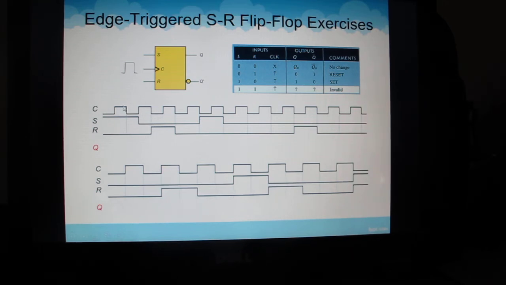Alright, for example, this one. Mark the points first. So we know S1 R0 will be set. Set will be 1, and it stays 1 until the next active edge. The next active edge will be here, and the next active edge will be here.